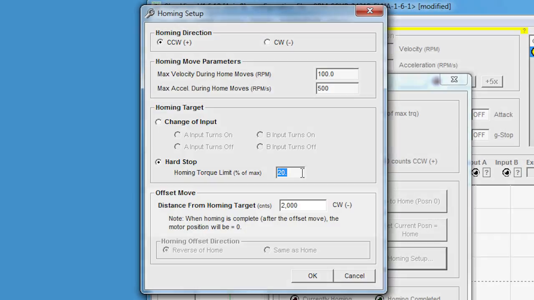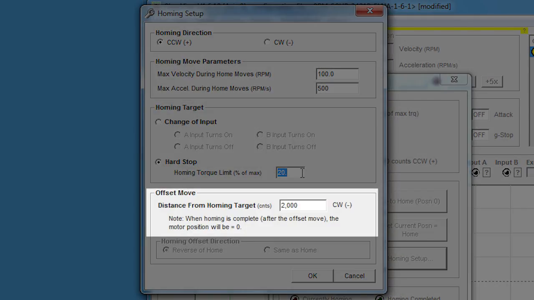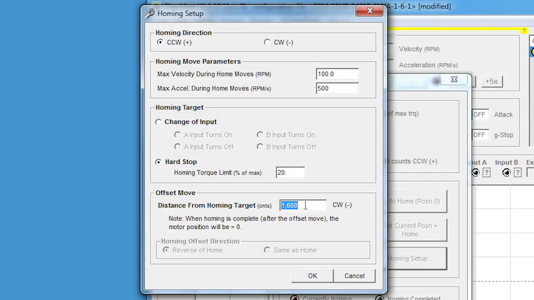We also need to set an offset move, which is the number of encoder counts that ClearPath moves away from the hard stop. And as this note says here, the encoder position will read zero after the offset move has completed. That's because the offset move is part of homing, and zero is the home position. I'll set the offset as 1600 counts. When you have the change of input type of homing selected, you're allowed to choose the direction of the offset move. But since we're homing to a hard stop, it only makes sense to make the move in the direction opposite of the homing direction.